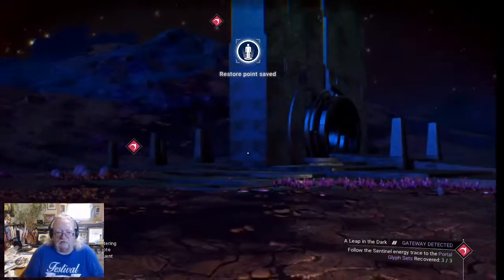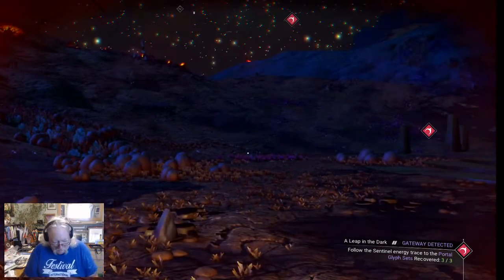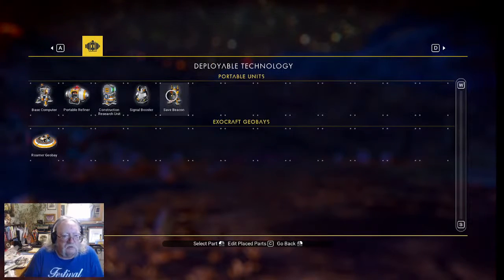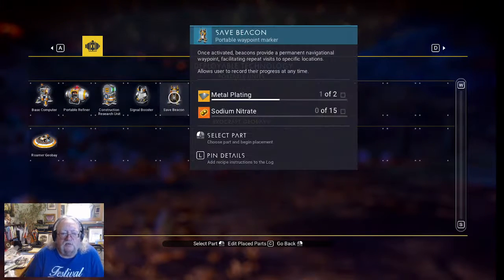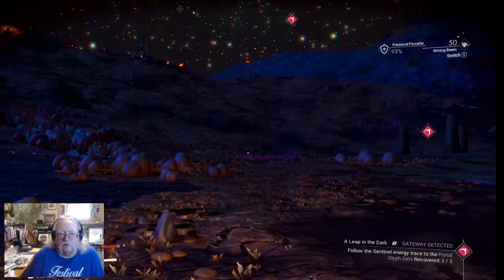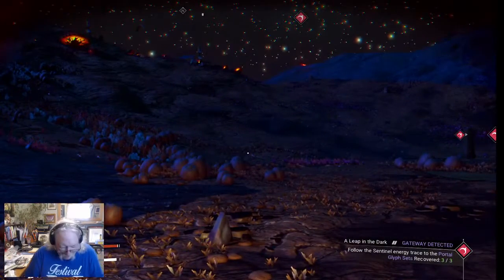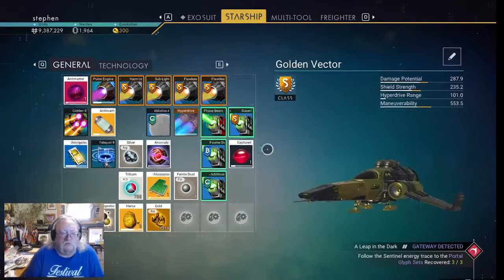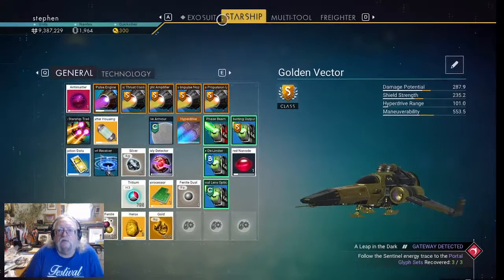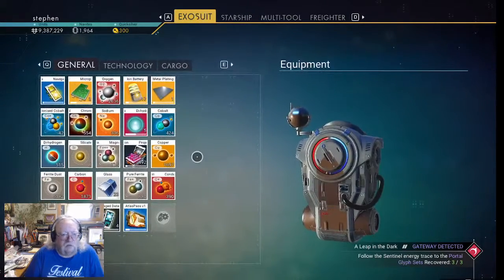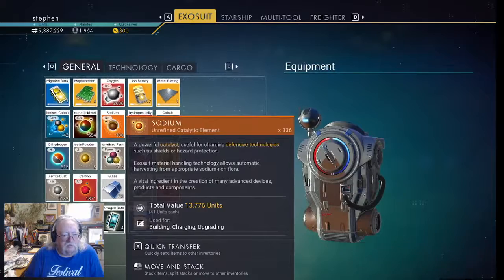Each planet has a portal somewhere. And so the first thing I'm going to do is mark the location of this portal. But I have no sodium nitrate, do I? Do I have sodium at least? I might not have enough sodium to make... Oh, I got tons of sodium. Good.